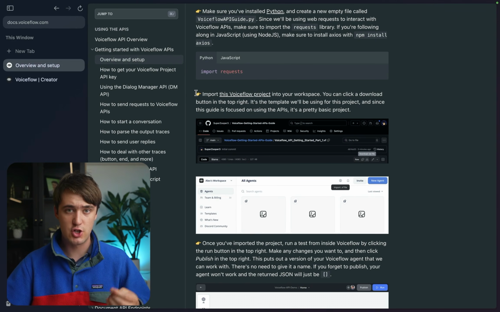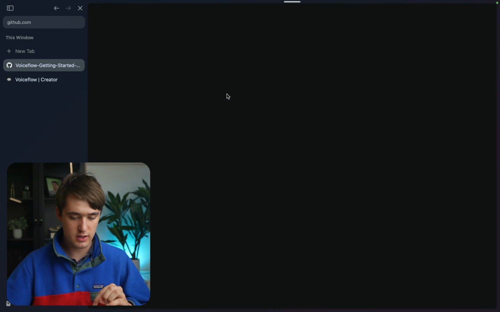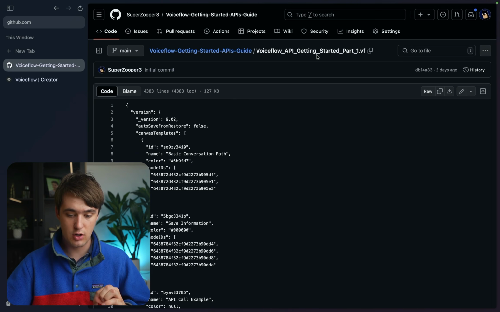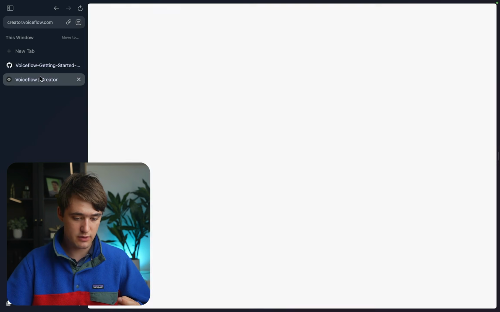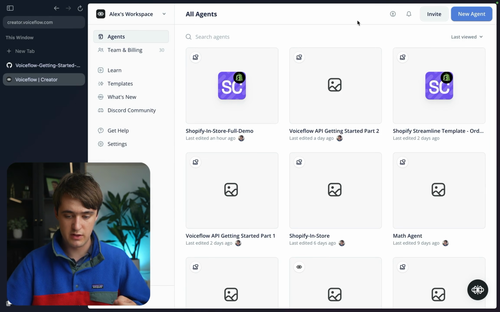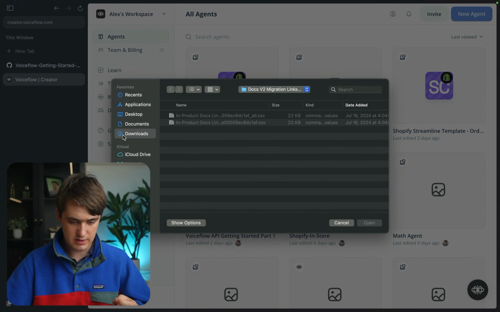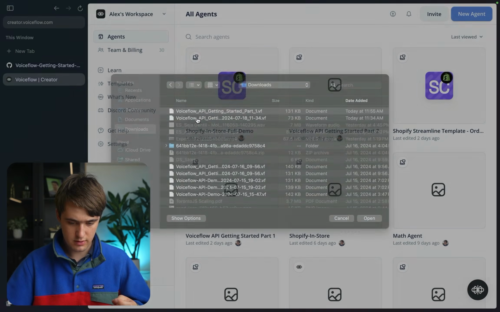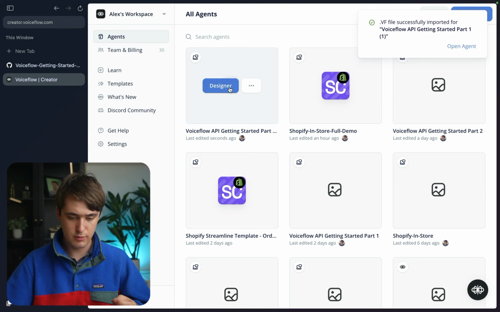Next up, we're going to be importing the templates to our Voiceflow account. So in the documentation and in the description below, there's a link to this GitHub repo where you can click on a link and get this Voiceflow API Getting Started Part 1.vf file. In the top right corner, simply click Download Raw File. This will save it to your computer. And then from inside the Voiceflow creator, you can import it with this button in the top right. So if I go here, and then to my downloads, I can import it in, and boom, here it is.